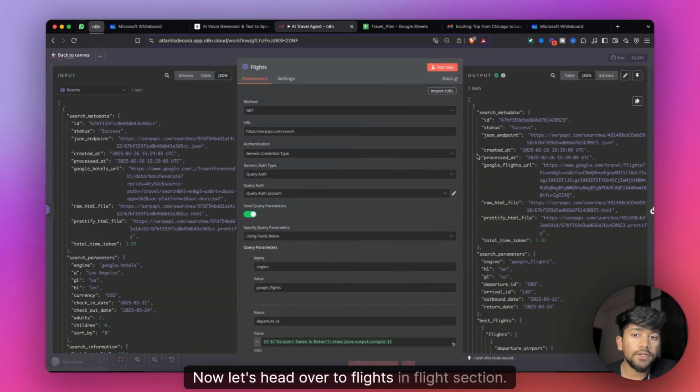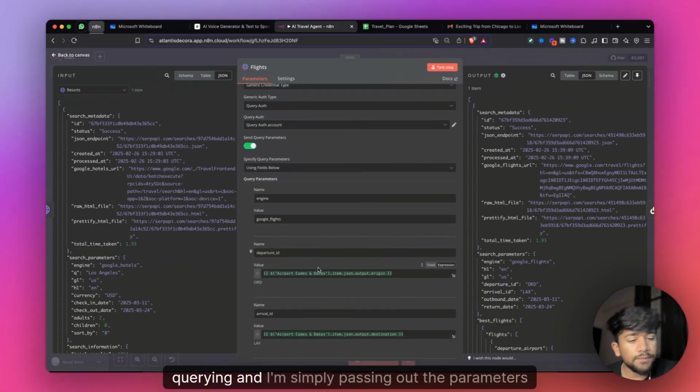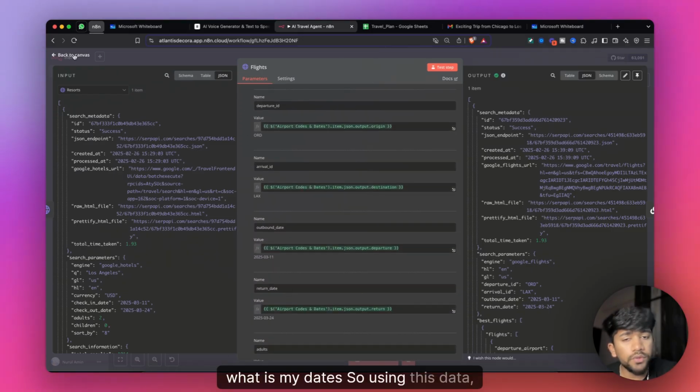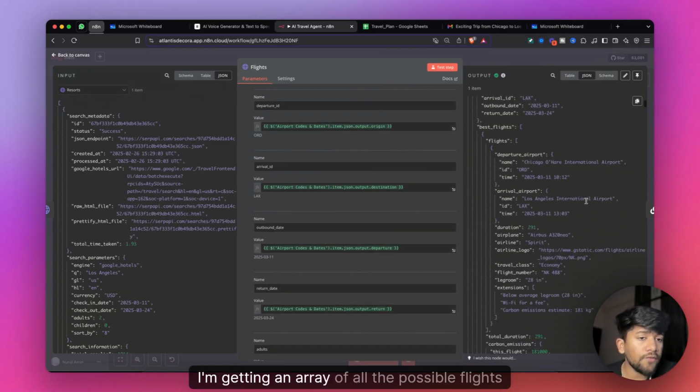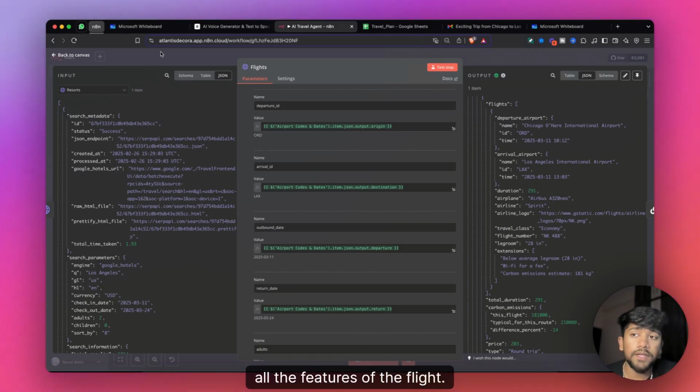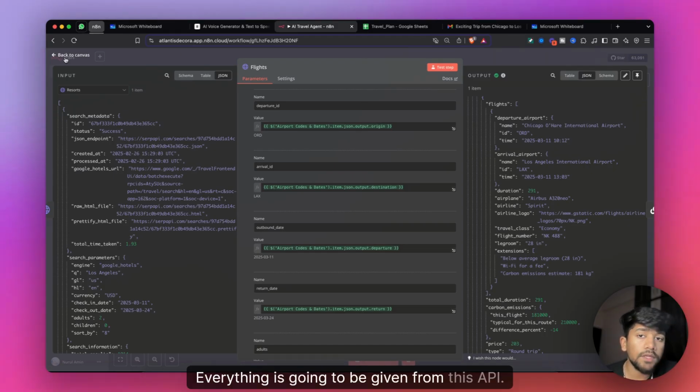Now let's head over to flights. In the flight section, we have all this flight data, and I'm simply passing the parameters like what is my departure and what is my arrival, what are my dates. So using this data, I'm getting an array of all the possible flights which I can get. So you can see we have the departure airport, we have the arrival airport, what is the duration, what are going to be all the features of the flight. Everything is going to be given from this API.